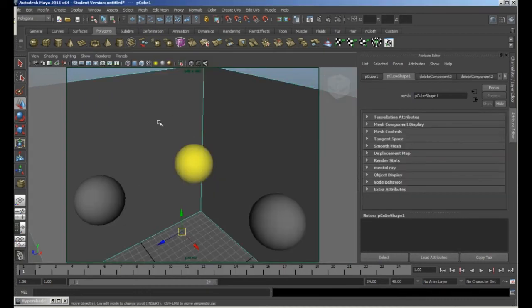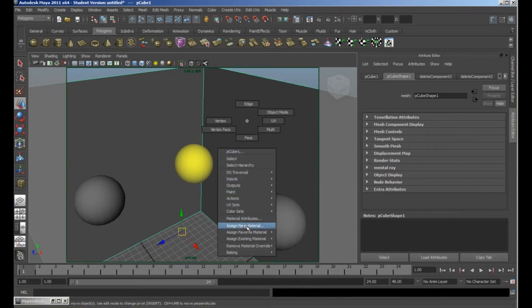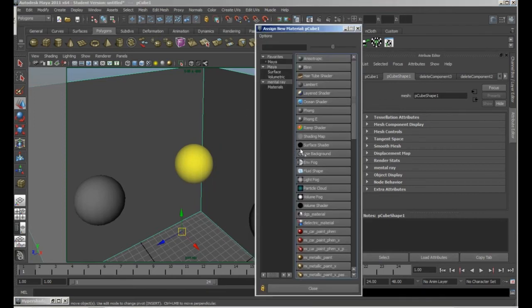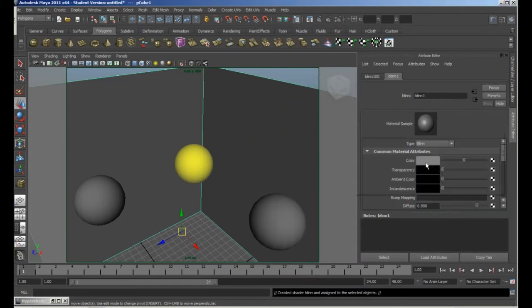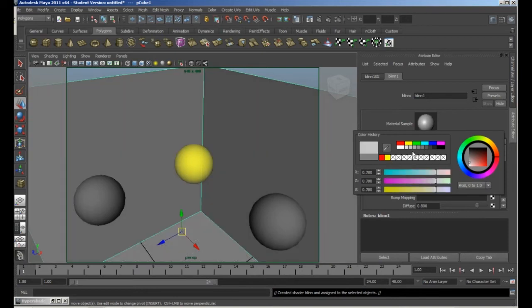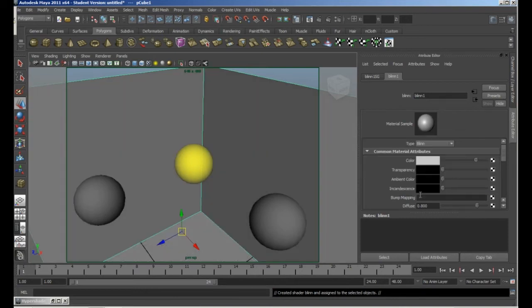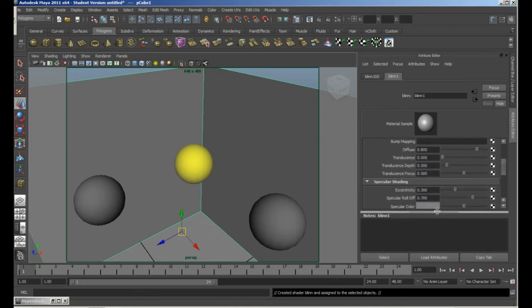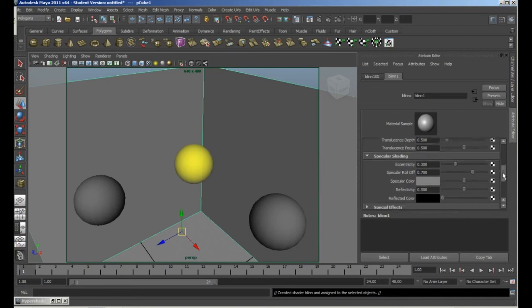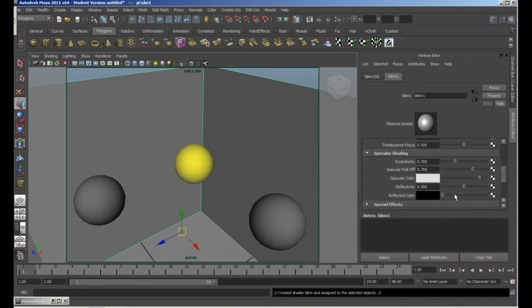Let's go to this outside cube, and I'm going to assign a new texture to that. So assign new material again on the right click, and this time I'm going to put a Blinn on, which is a reflective material. We'll change the colour of that to something a little bit lighter, but still in the greys. And you'd expect a reflective material like a Blinn. You can see down here that we've got stuff to do with specular shading. We can make that brighter, we can make it more reflective.